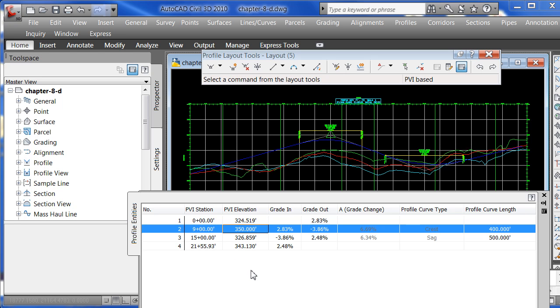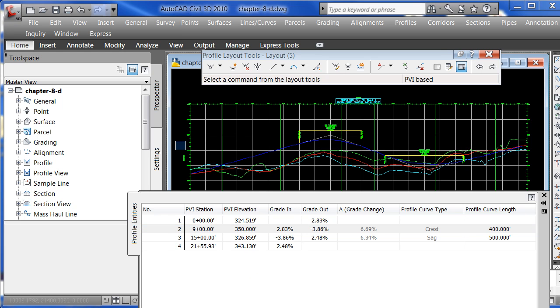Let me go ahead and undo this. Undo that again. And it's still not undoing. There we go. All right. Let's move on to exercise, let's see, it's 8-8 now.